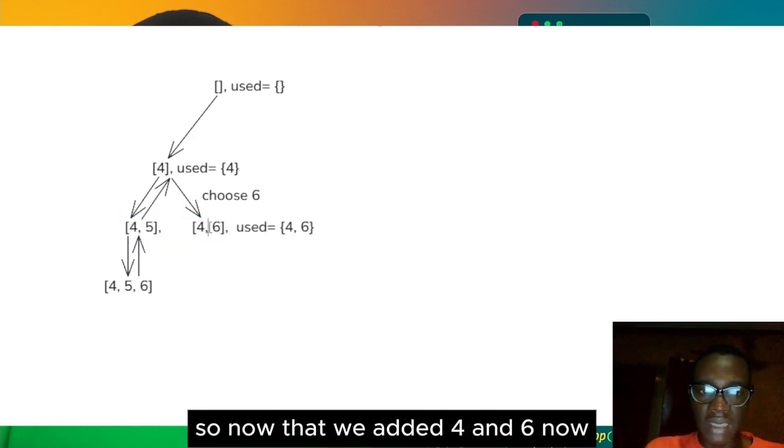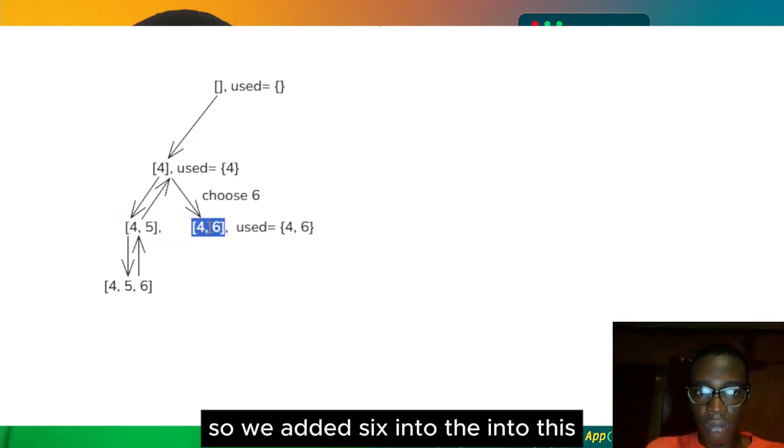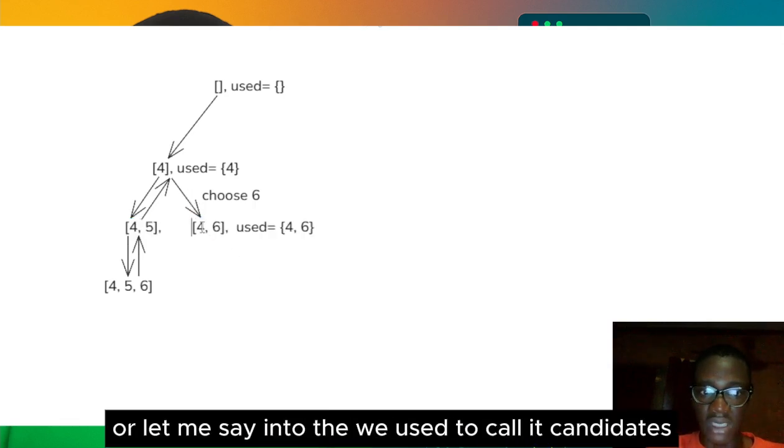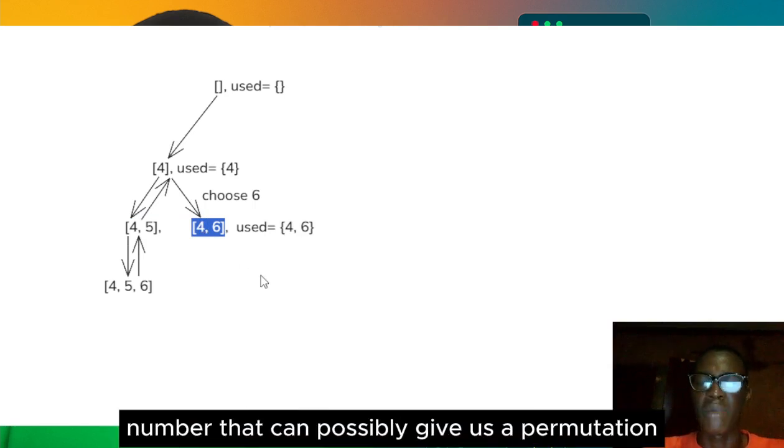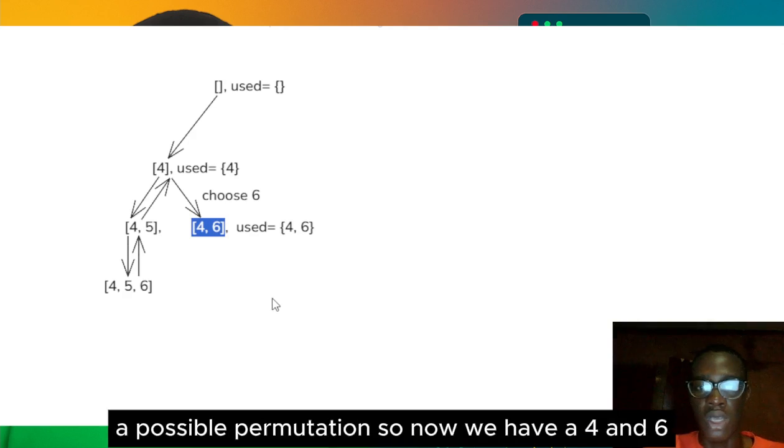So now that we added 6 into the set, or let me say into what we used to call the candidates. A candidate is any number that can possibly give us a permutation.